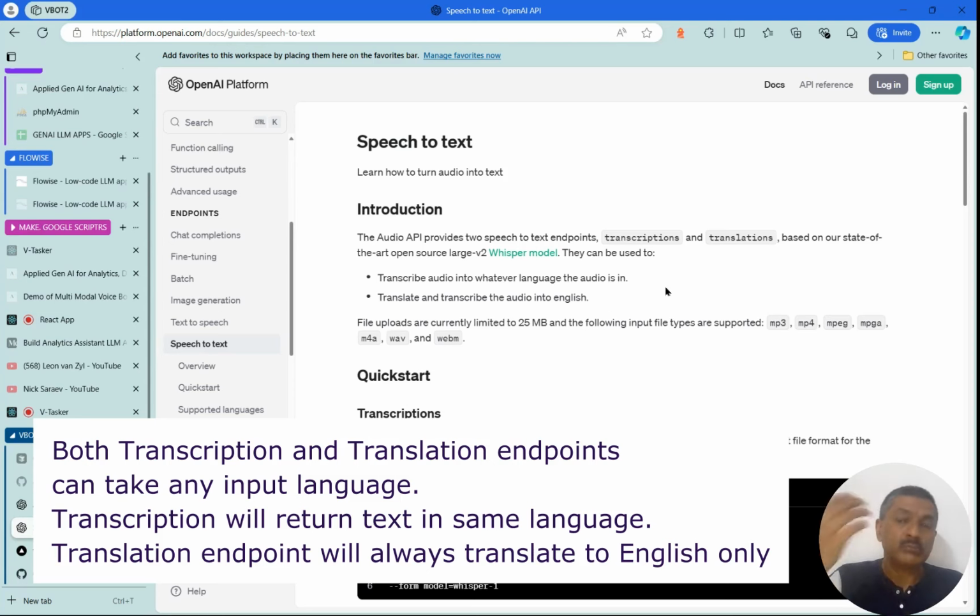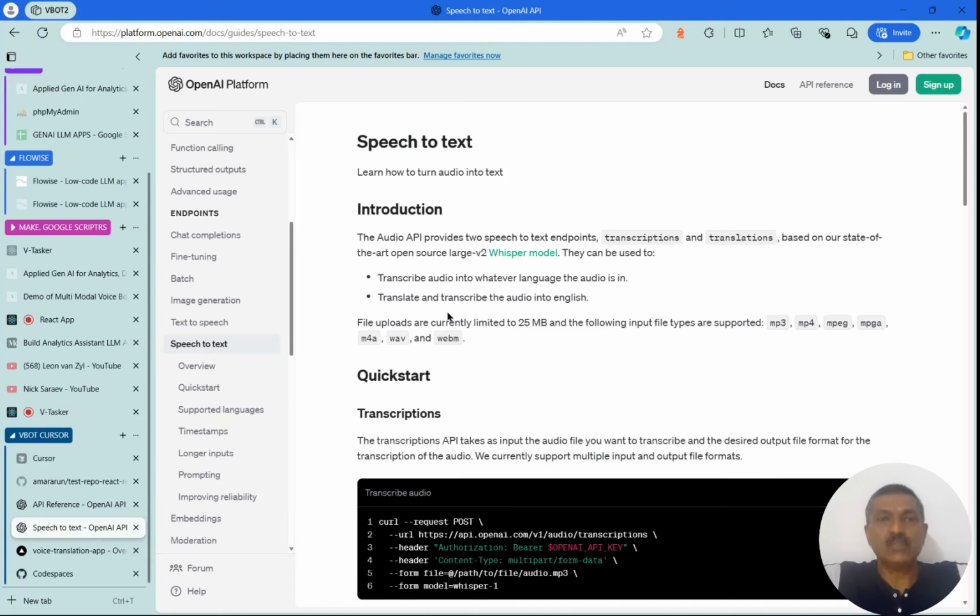If we want the answer to come back in English, we can do it many ways, but I'm just pointing out the slight difference here. Translate will take whatever language and put it into English. Transcription, input language is the same as output language. Translation, input language can be anything, output is always English.